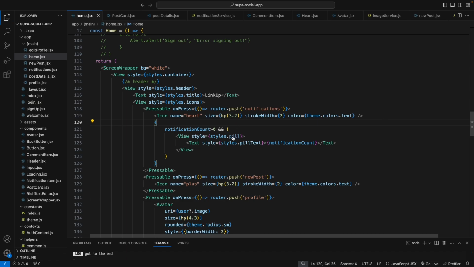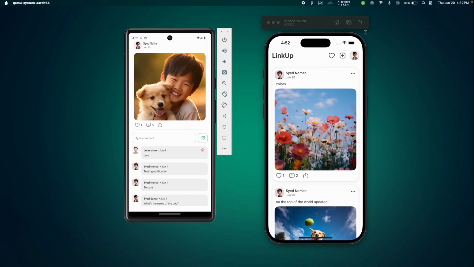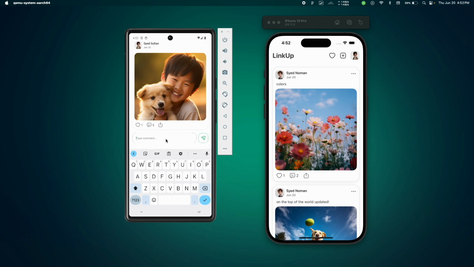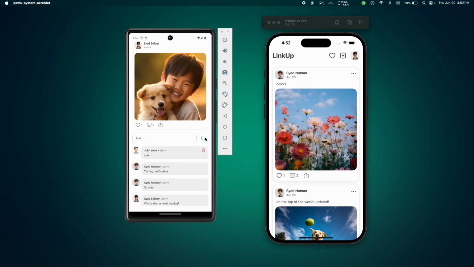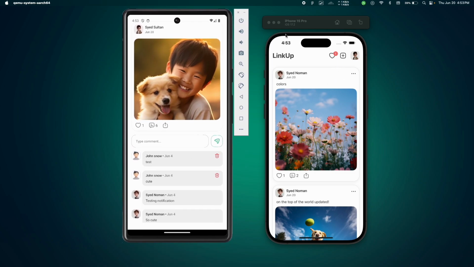For the pill and the pill text, we have the following styles, so you can just copy them. We have a position of absolute, and this will display on the top right corner of the heart icon. Now if I create a new comment and hit send, there we can see the new comment, and we also see this notification count on the heart icon of the second device. Because we increase the count value, that's why we can see this on the heart icon.